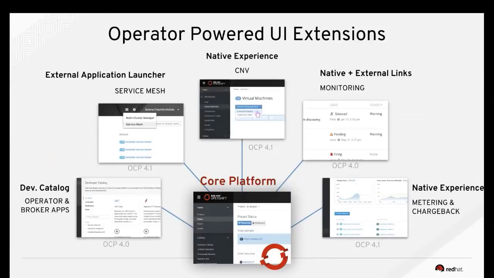And last, on the right, we have metering and chargeback. Again, by default, it's not going to be available to you. You just have to go to OperatorHub and enable it. Once it's enabled, again, you're going to get a full native experience, and you're going to get all the metering and chargeback reports.